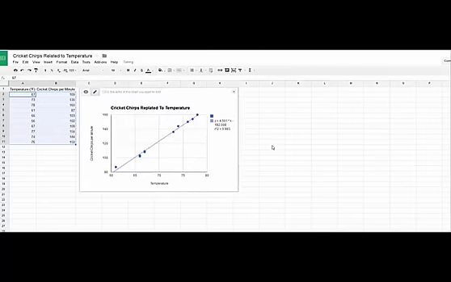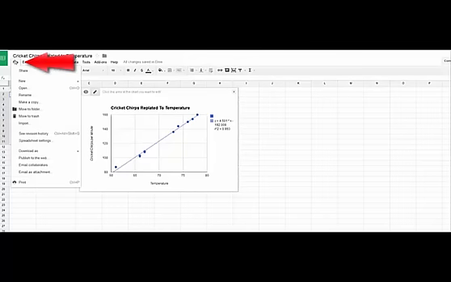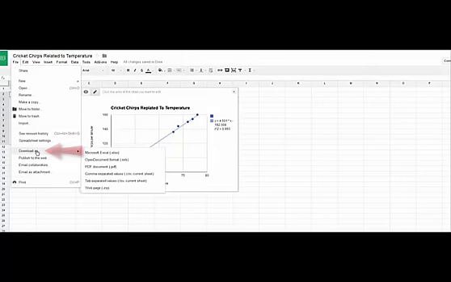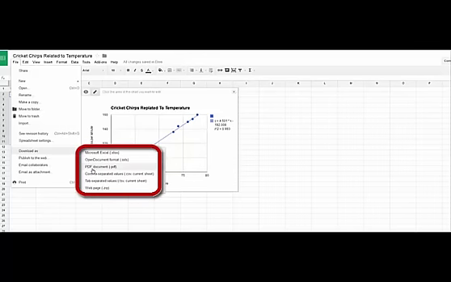Once you have the chart created and you're ready to use it for your lab report, you can easily download it and attach it through Blackboard. To download the spreadsheet, go to File, select Download As, and select the type of file that you would like to download. There are several options. The easiest would likely be PDF, but you can use whatever you would like.